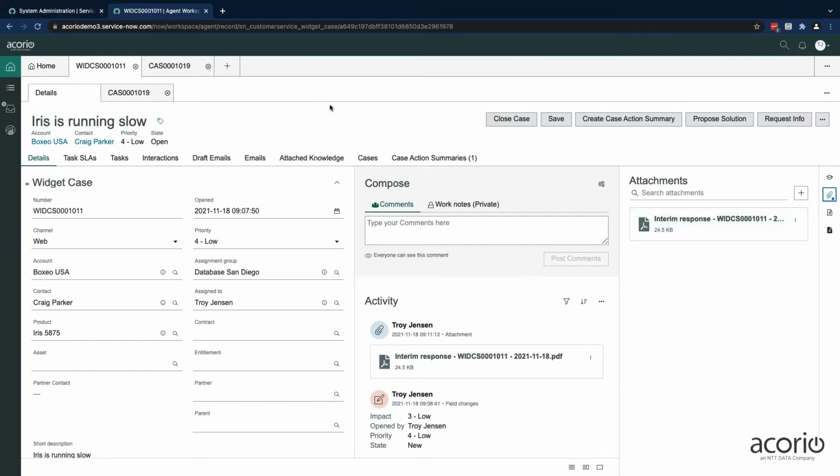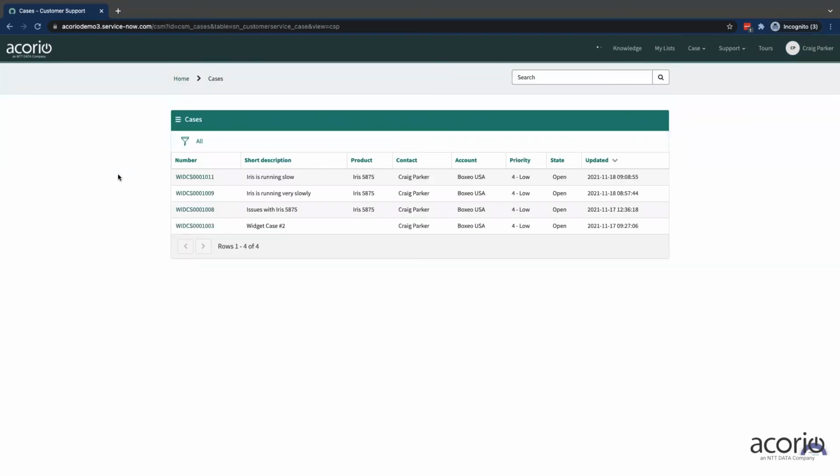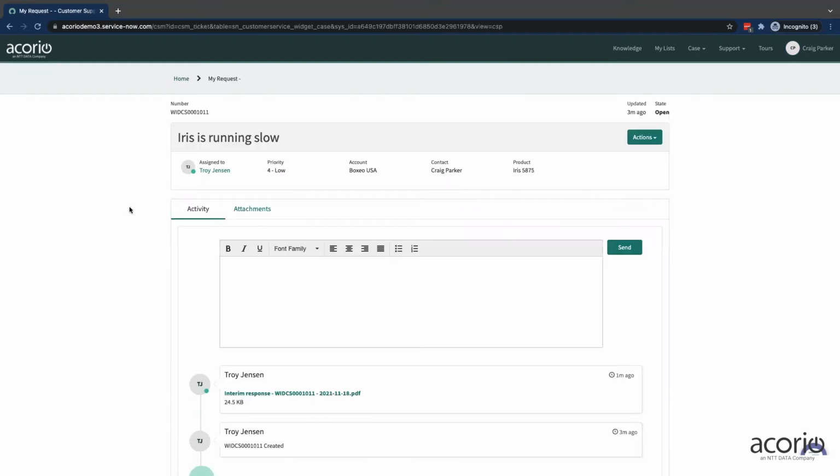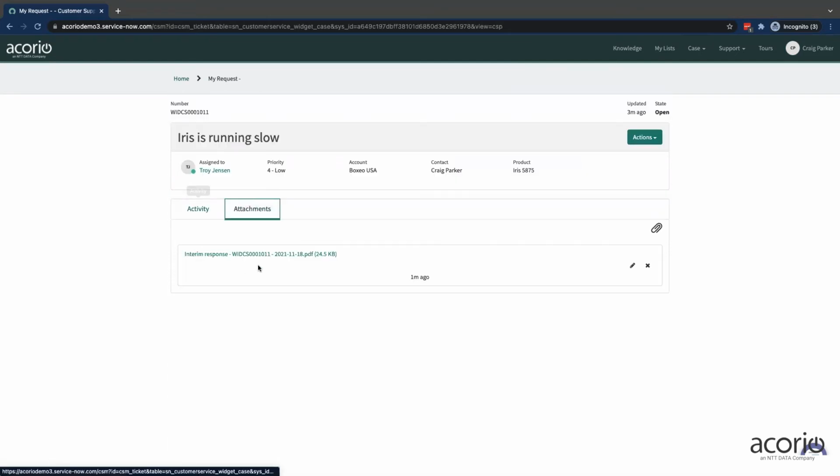What's nice about this is that, because it's on the case, the customer can also see that as well. So in my other browser here, I am logged in as Craig Parker. We could enable some type of notifications that go out to them, but we're going to say it's this first case right here, 1011. Craig can come in here and check it out and see, oh, I've got an interim response for this particular case.